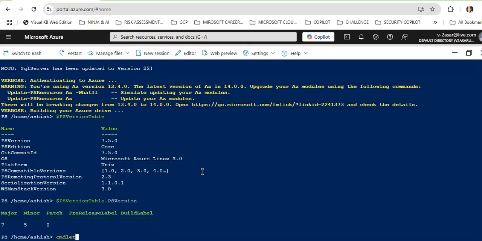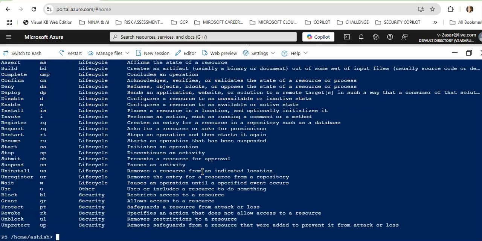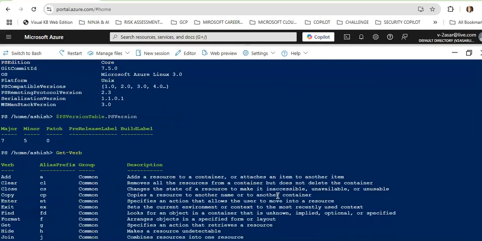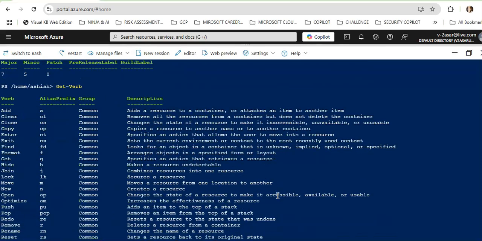So I'll do like this. I'll do get verb. What it provides shows the verb and the description. Now commandlet developers should use an approved verb and also ensure that the verb description fits their commandlet's function.